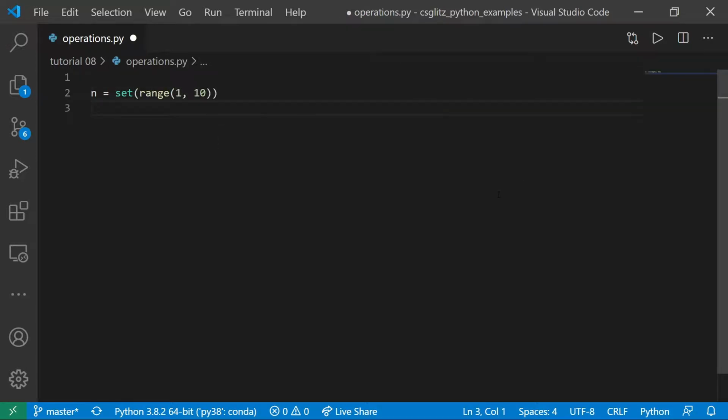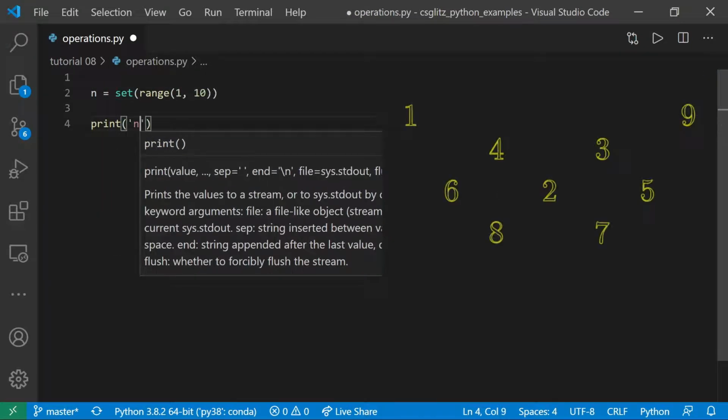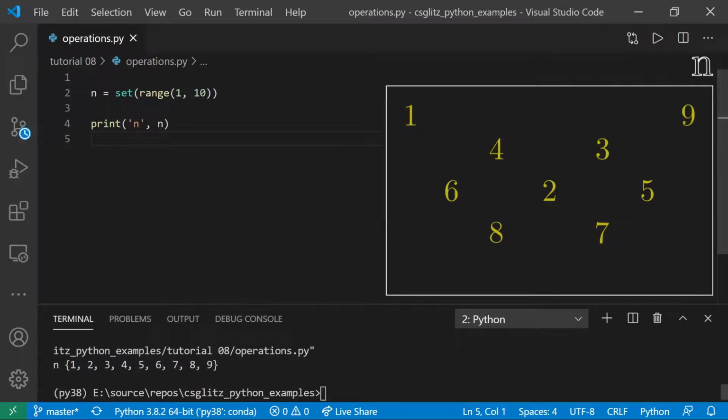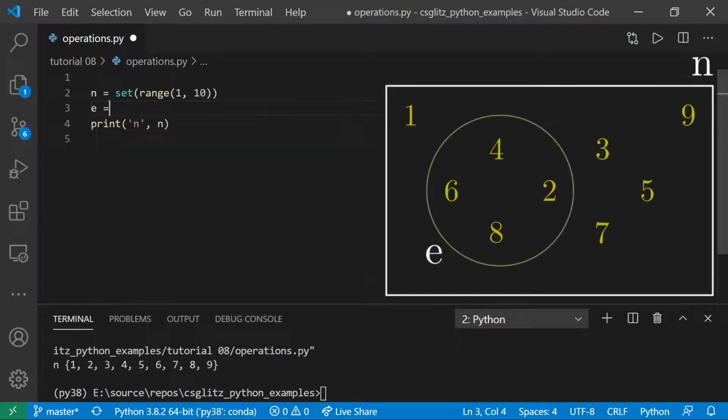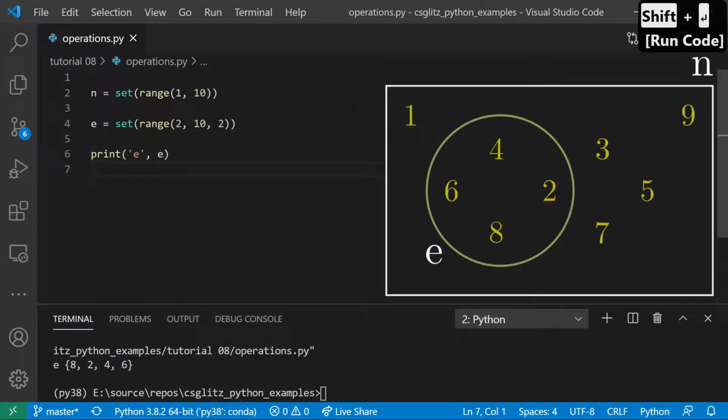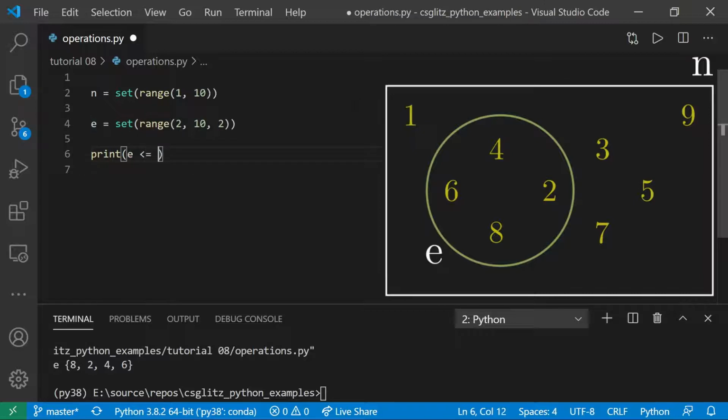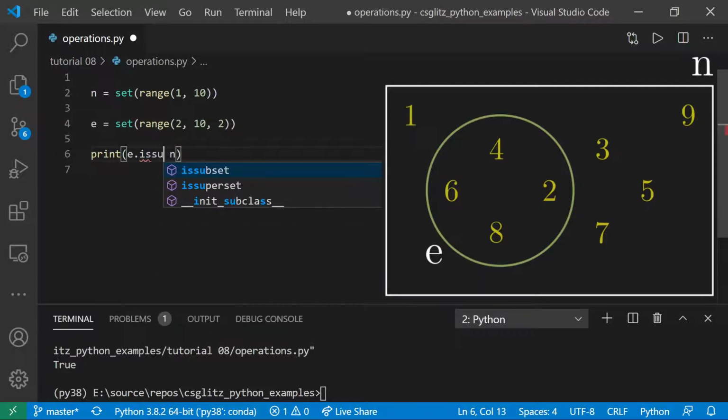Let's take a set of all the integers from 1 to 9. Now we will take a set of all the even numbers from 1 to 9. Now E is a subset of N. We can check it using the less than or equal to operator. Or we can use the isSubset method.